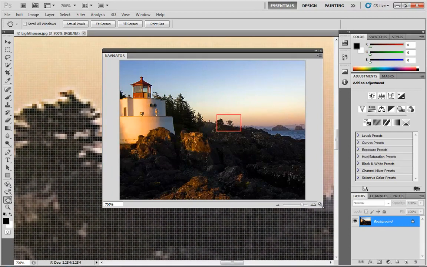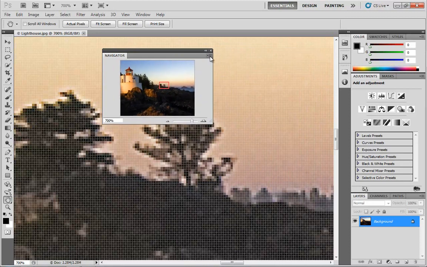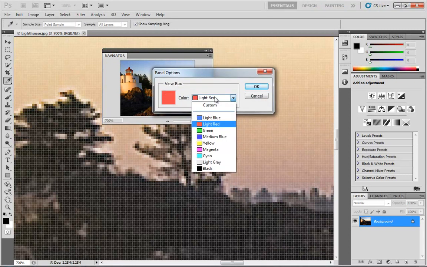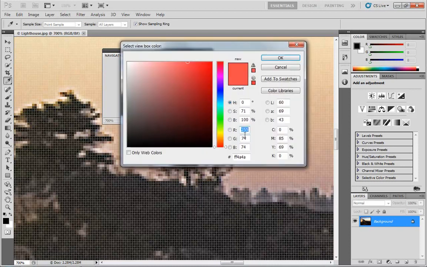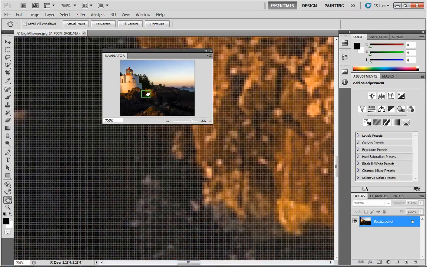Now, aside from being able to resize it, the only other option we have access to is the ability to change the color of this box. I know it sounds like almost nothing at all, but if we go under the panel options, our view box by default is set to light red, and you've got some default colors you can set it to here, or you can go to custom and get the color picker and set it to any color of the rainbow that you like. So when you click OK, that's now the color of that little box.